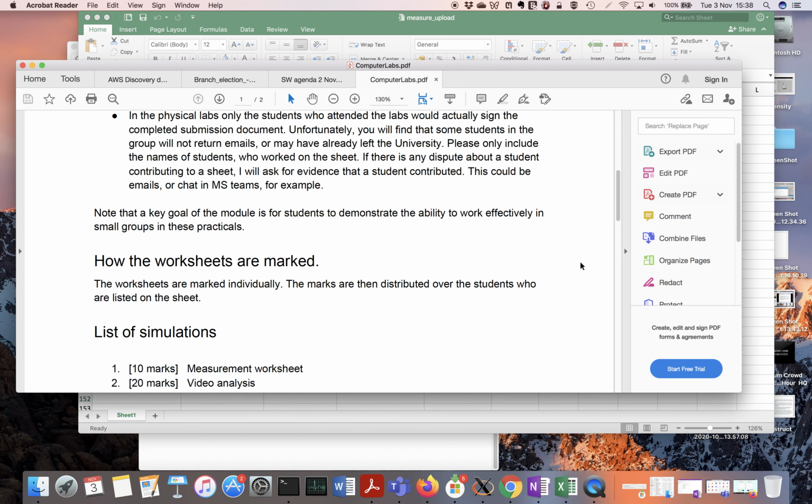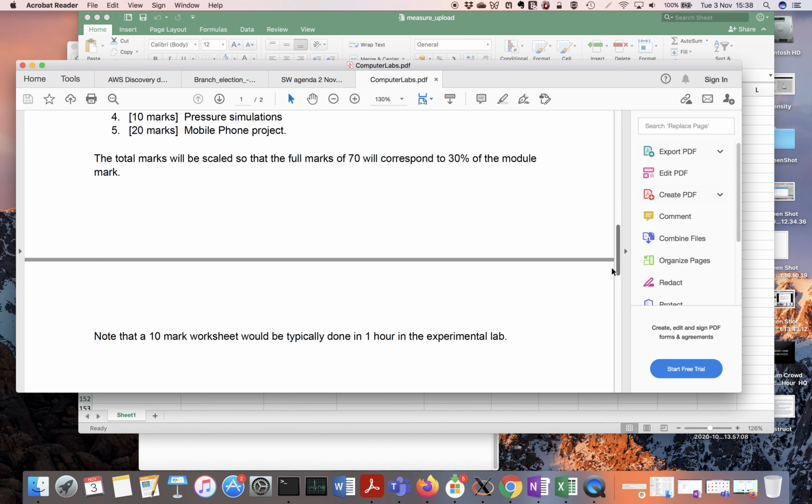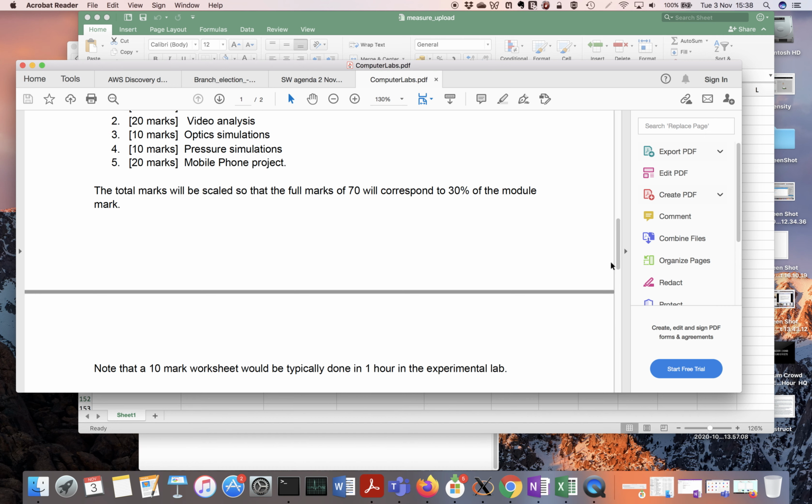Let's go back to the thing. At the moment I'm planning on running 5 simulations. There'll be the measurement project this week, a video analysis project for 20 marks, optics, pressure, and then a mobile phone project in December. These all add up to 70, and then they'll be scaled, so full marks is 30% of the module. Typically, when we used to run all these things in the lab, with 4 people you should be able to do these things in roughly an hour. They're not meant to be things that take days and days. They're meant to be fairly short.